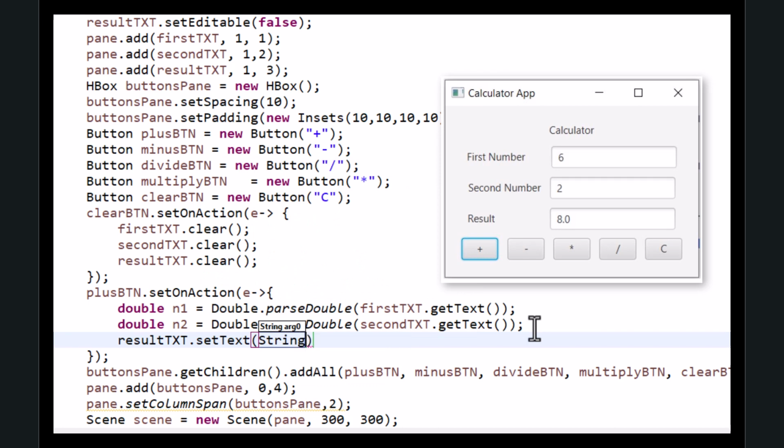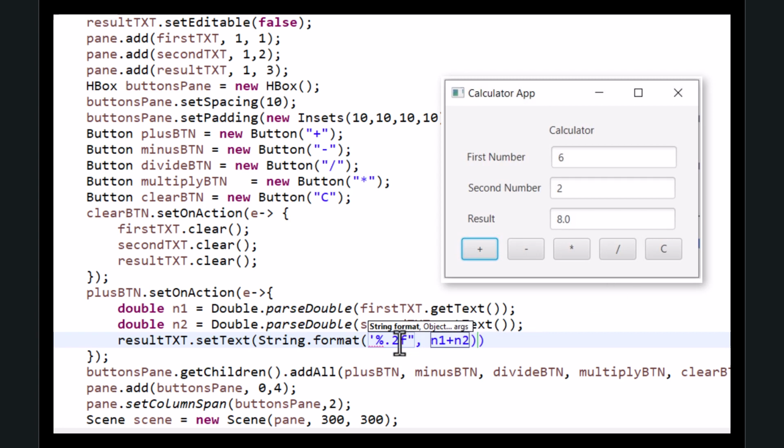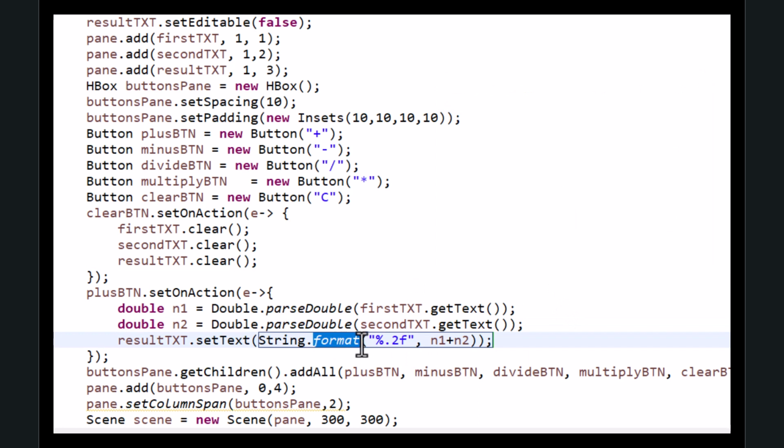I can say String dot format, percent dot 2f if you want. And here I would say n1 plus n2. Let's see this. Our code here should be double quote. Okay, 1 extra still here. So we format the text to n1 plus n2. Let's run it and see what happens.